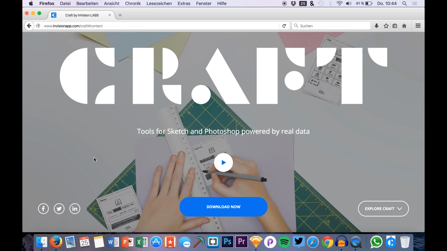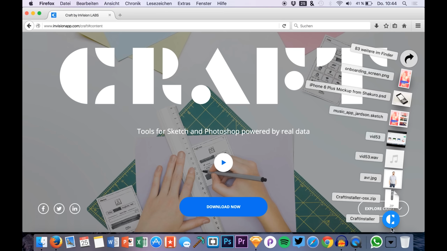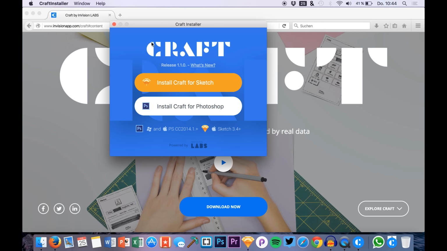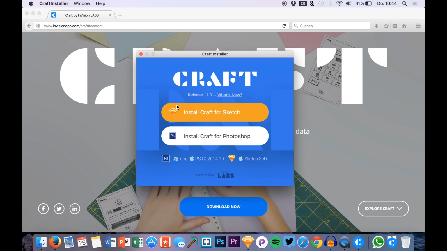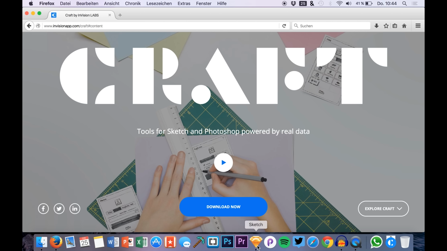I'm Max from Sketchapp TV and we will be exploring Craft, a plugin by InVision today. We just start out by downloading it. We get this nice little installing window right here. I already installed it for Sketch, but it's also available for Photoshop.